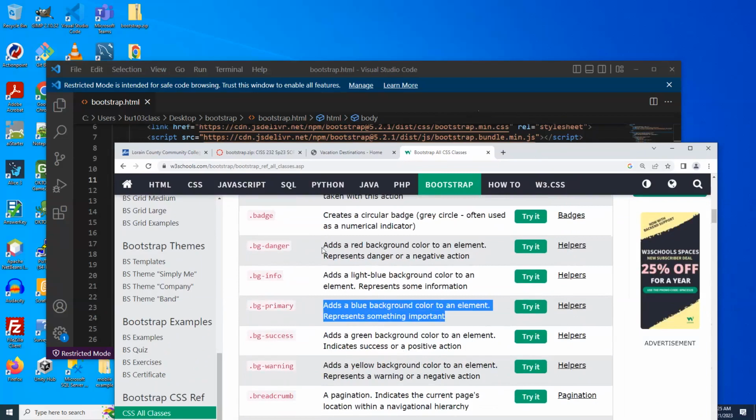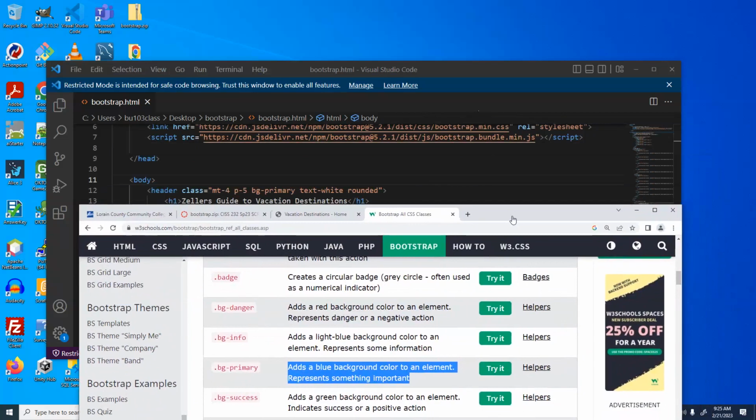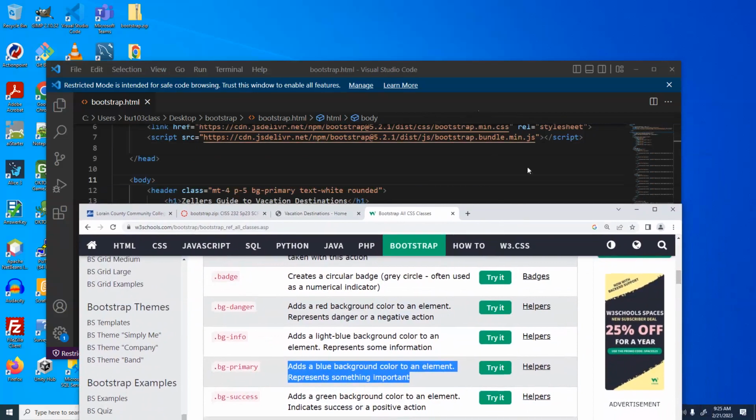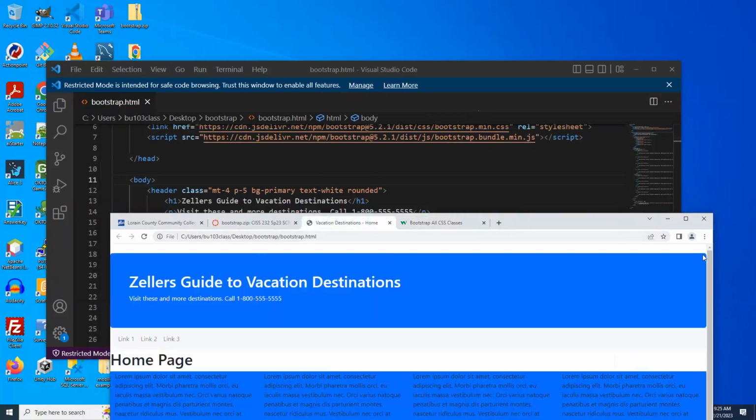So this is our header. That tells it what it means. So if I give it a style of bg-primary, that's going to add a blue background to that element. So it makes a blue background to my header section. Text-white obviously makes the text of that white. Rounded makes the element rounded. You can see a very small rounding of that there.